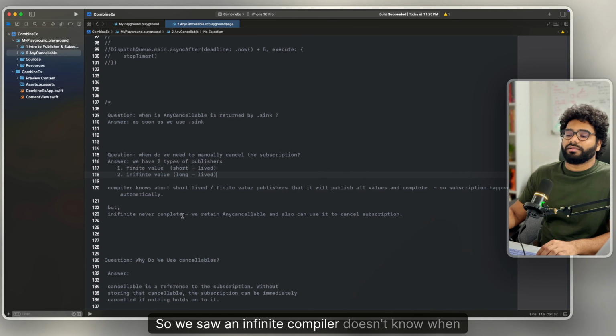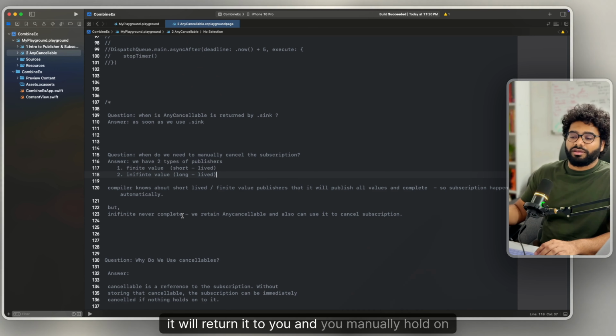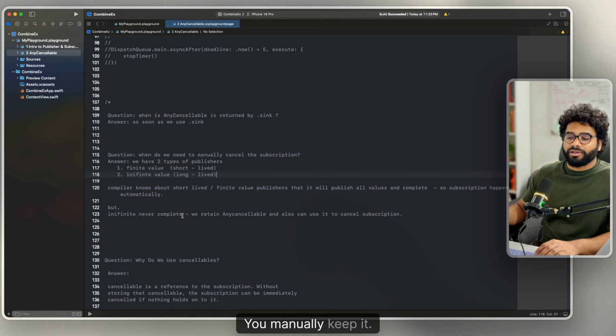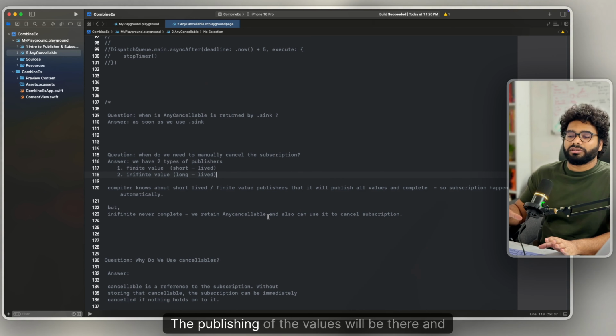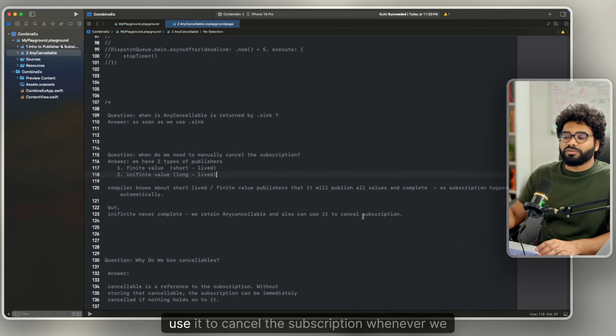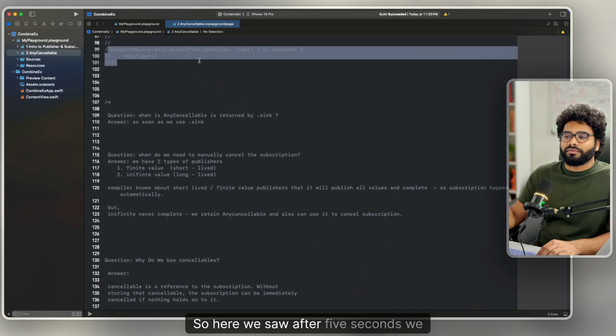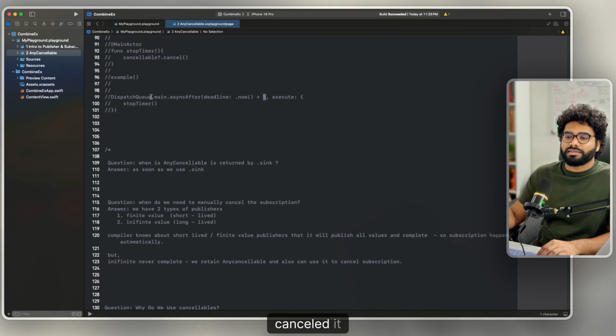So we saw that with infinite publishers, the compiler doesn't know when it will end, so it returns the AnyCancellable to you, and you manually hold on to it. As long as it's there, the subscription is alive, the publishing of the values will continue, and the received values will be delivered to sink. And we can use the AnyCancellable reference we are holding to cancel the subscription whenever we want. Here we saw after 5 seconds we cancelled it in the stop timer.